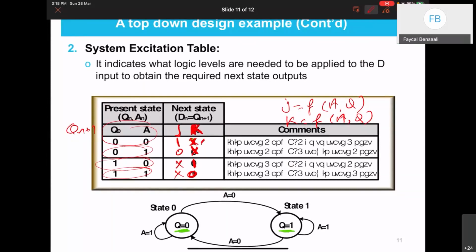Is this clear? Yes, doctor. So here I put X. This X will be replaced with a 0 or 1, whatever can give you the best logic.